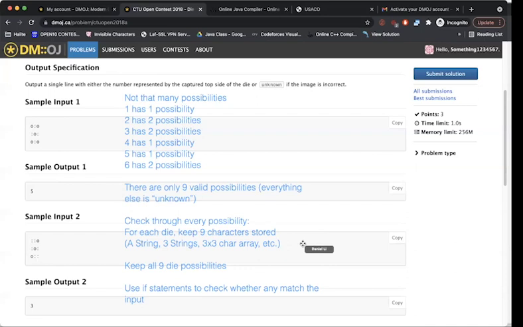What data type do I use to store them? Well, I can just use anything. It can be a 3x3 char array if I want. It could be three strings. It could be a string. And then keep all 9 die possibilities. You could keep them using 9 variables, or you can keep them using an array. Actually, probably using an array would be better. So let me just program this because we're kind of running out of time.